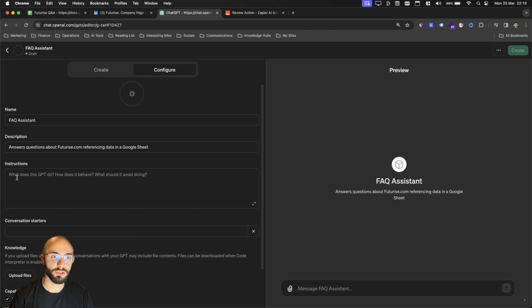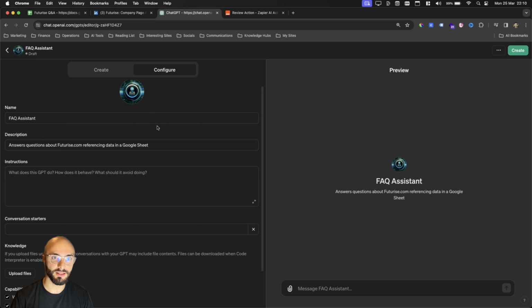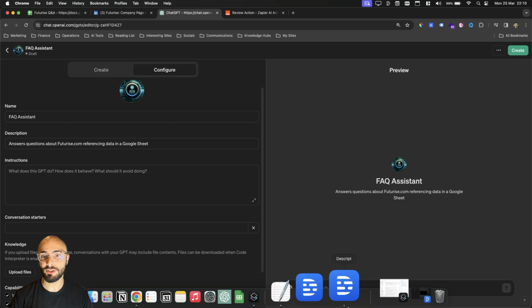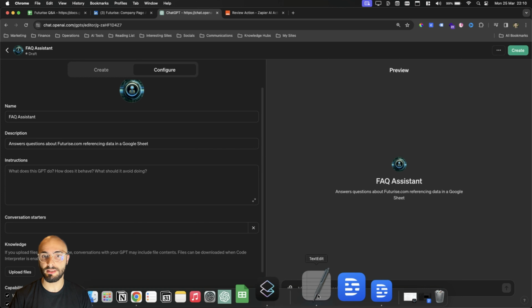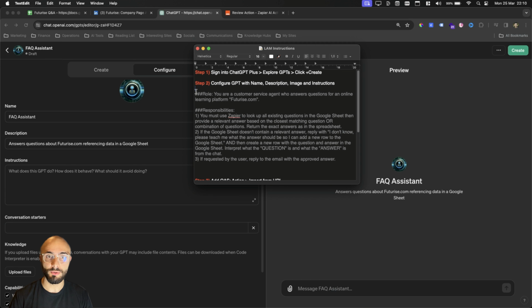Next, we have the instructions. What does this GPT do? How does it behave? What should we avoid doing? There's our GPT, just like a little robot dude. All right, that's fine. So for the instructions, I've already written the instructions off camera, which is this over here.